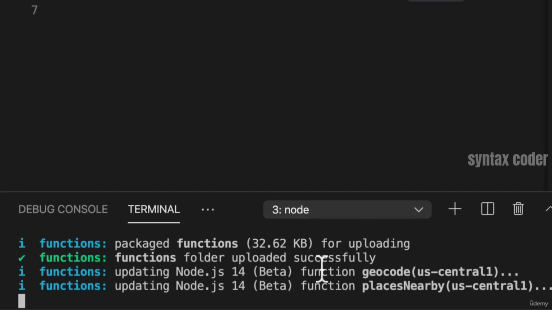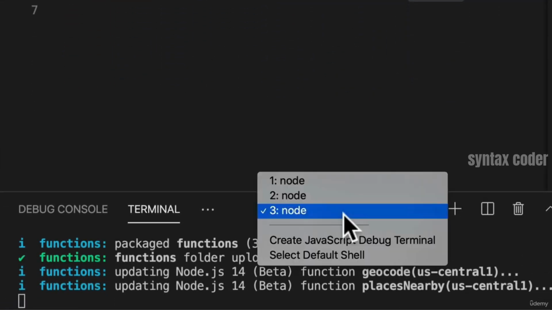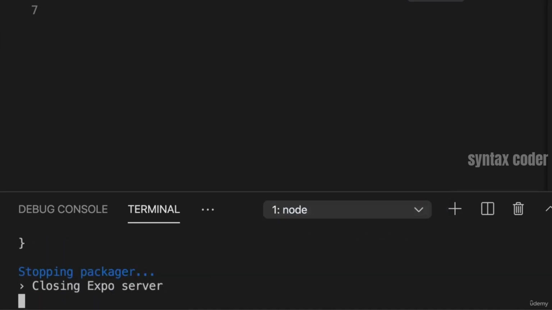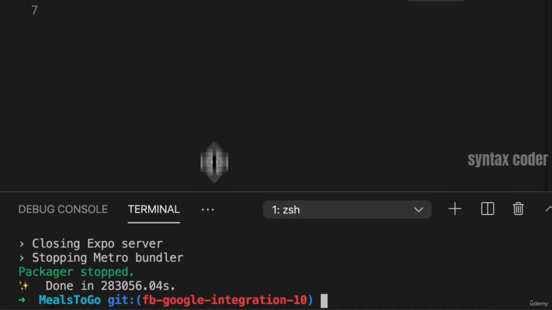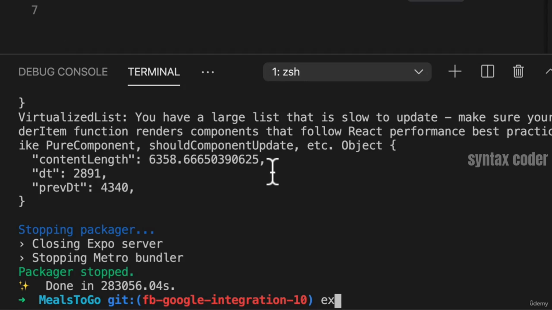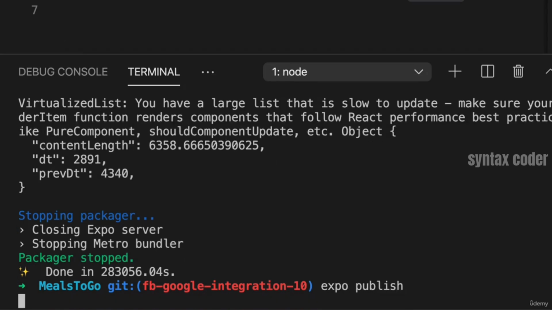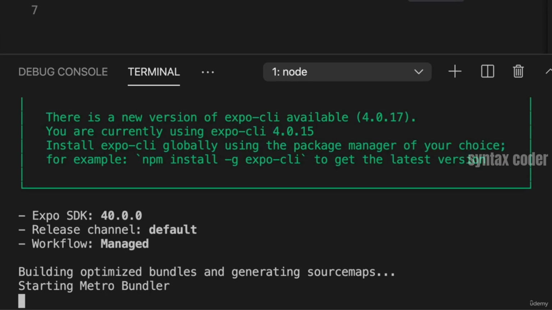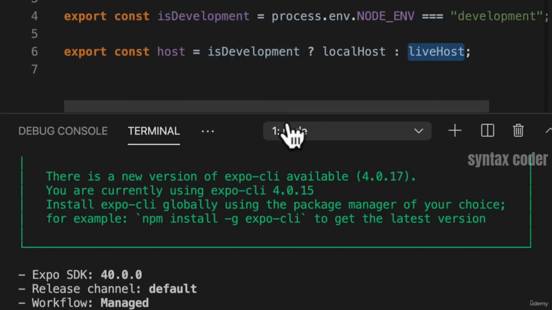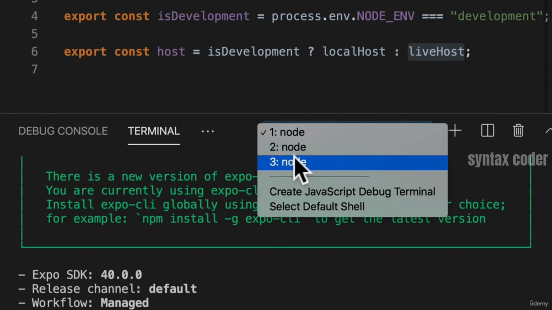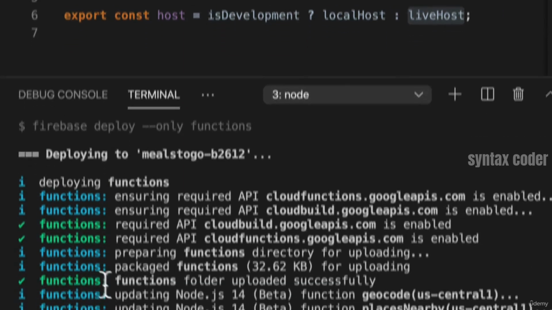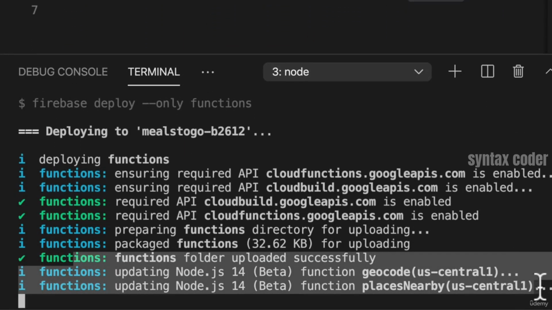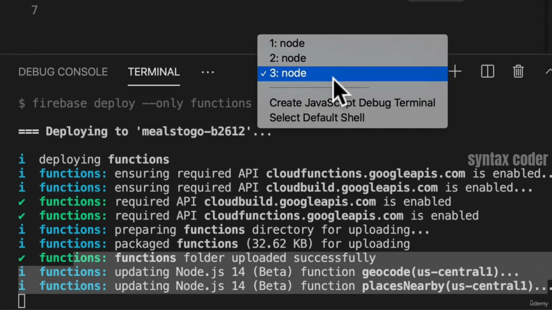All we need to do now is deploy our Expo application by doing Expo publish. And this will publish a live version of our application in its current state. And it should be a production build, so it is not going to be development anymore. It's going to be pointing to our live host. And if all goes well, we should be working against our live functions. Awesome.